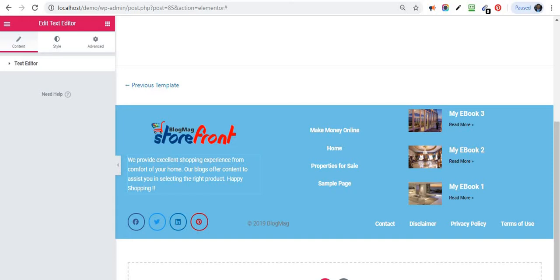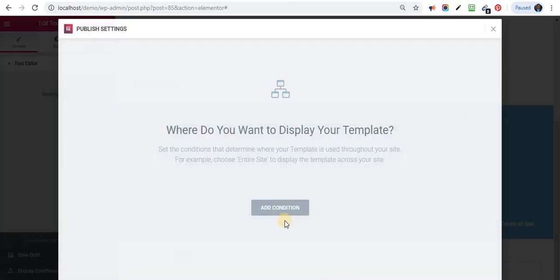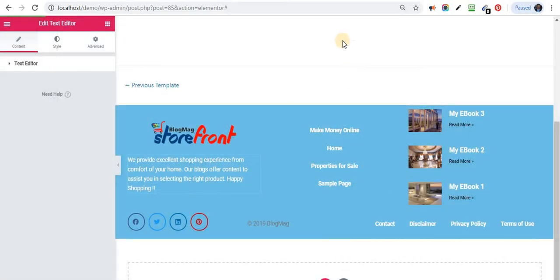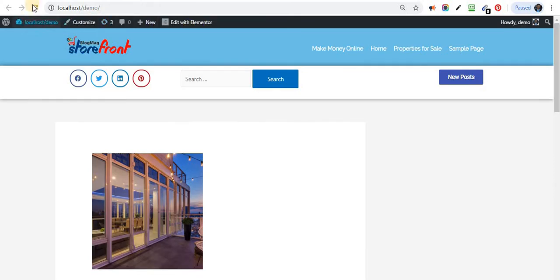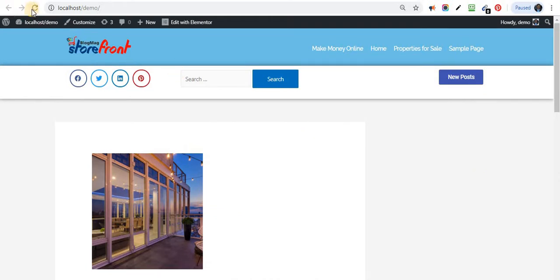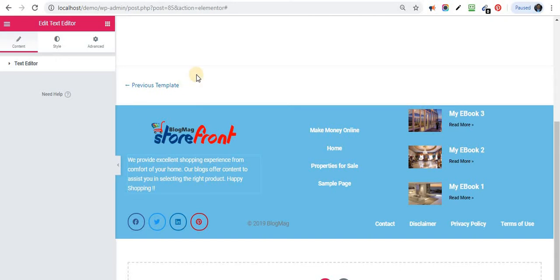Once again, I'll go to my publish section. I'll ask them to display the condition. I'll add condition, include in my entire site. So this footer you will see everywhere now. Okay, I'll just refresh it. Once you refresh it, you'll find your footer coming in. Okay, it's updated. Now it's updated. It was taking some time.